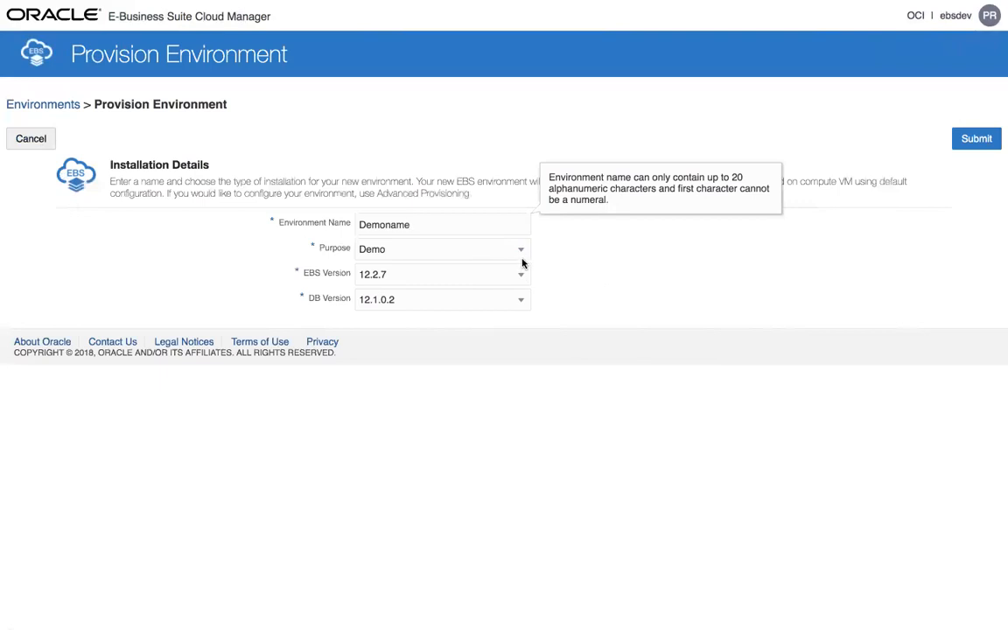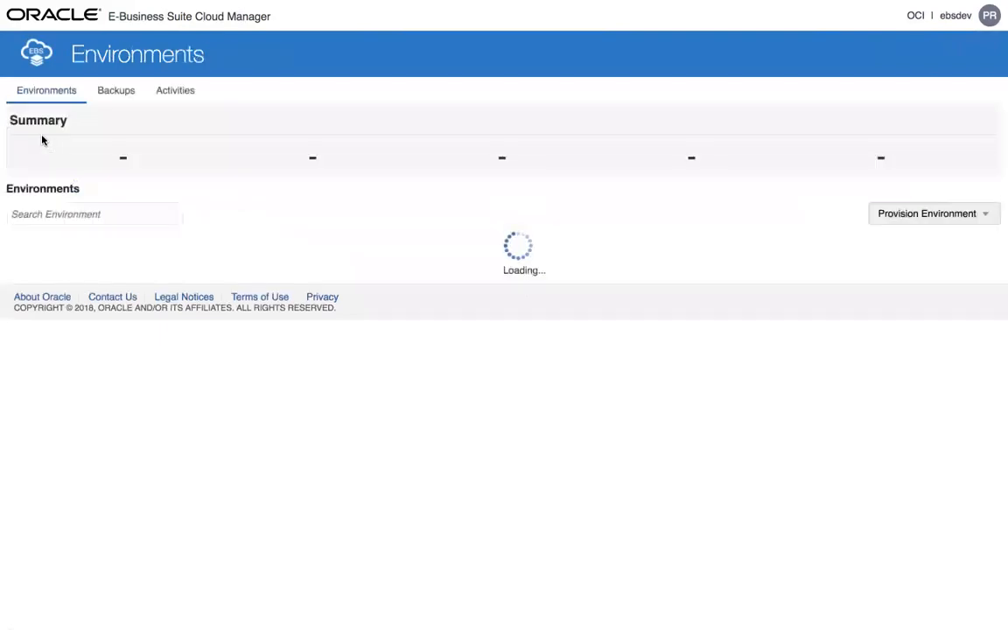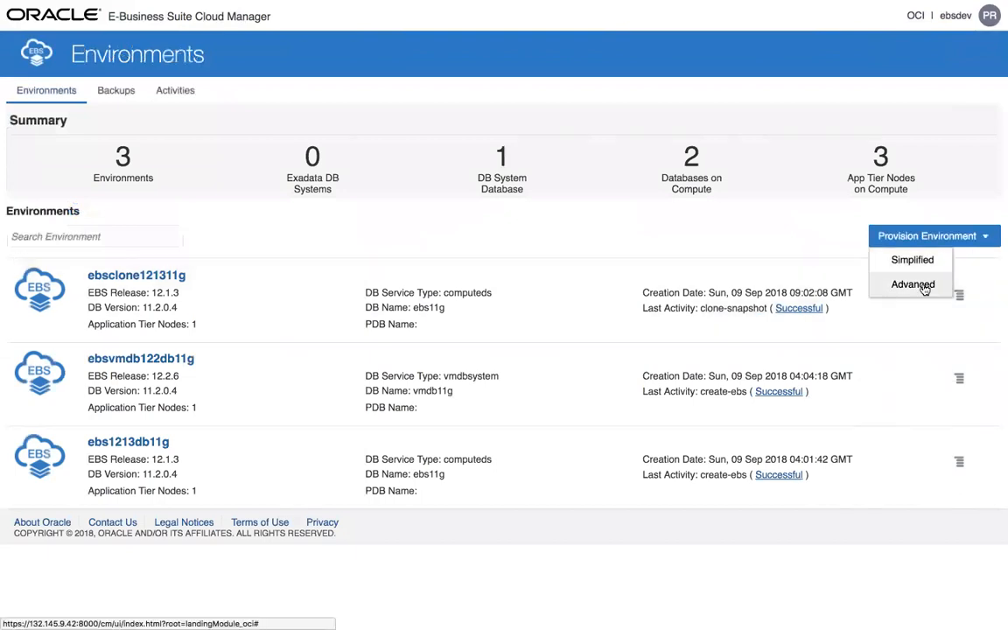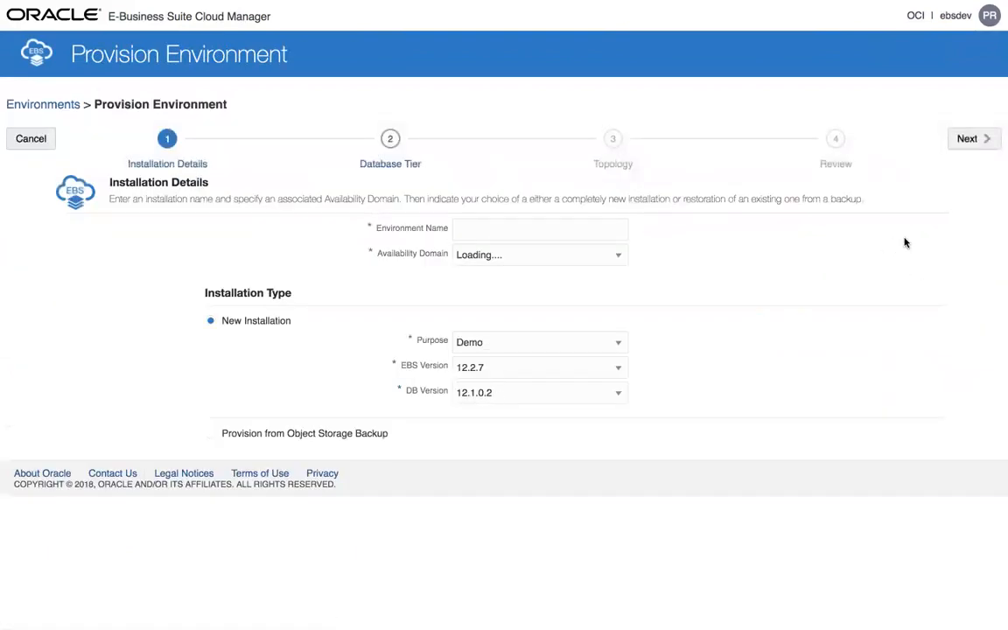I have here a demo environment, a release of EBS 12.2.7 and the database 12.1. So let's go back and cancel that. And let me show you the advanced provisioning. In the advanced provisioning, you could see there are lots of things you have the option to choose and the freedom to choose. This is basically the same: create the name of the environment.